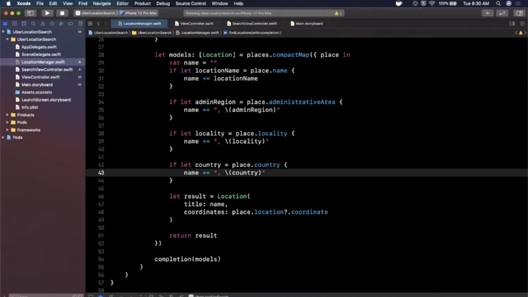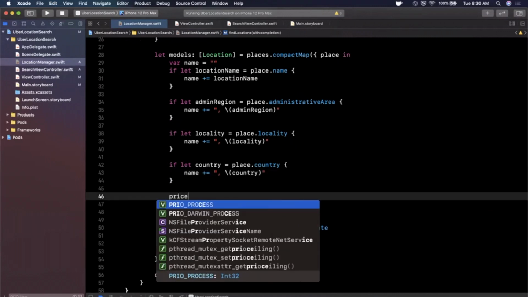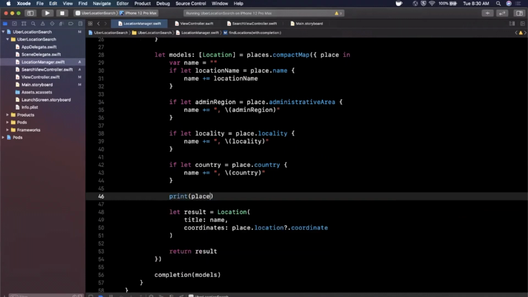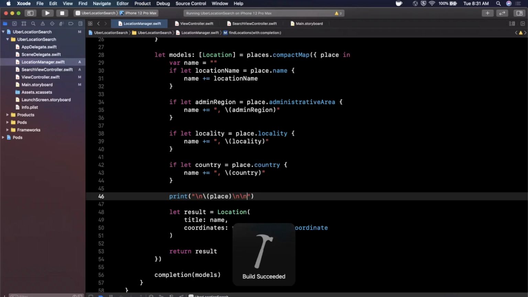And for good measure, to help you see the other parts of the data that's available, we'll go ahead and print out the place as well. Let me print it out with a line break so we can see it more easily in the console. So we'll go ahead and do that, hit Command B, and you should be good to go.